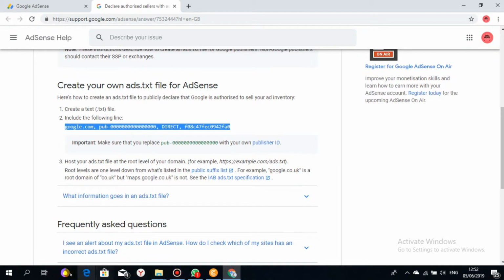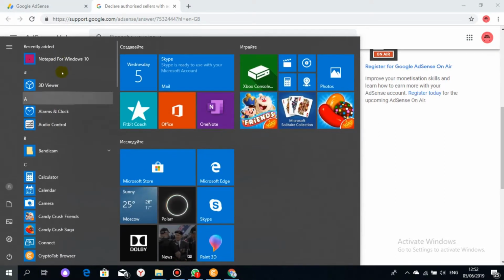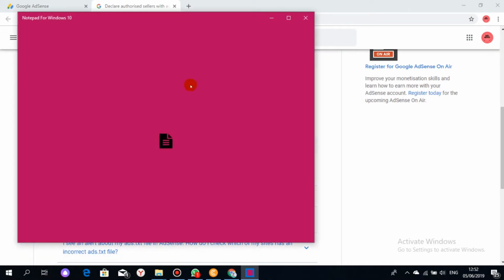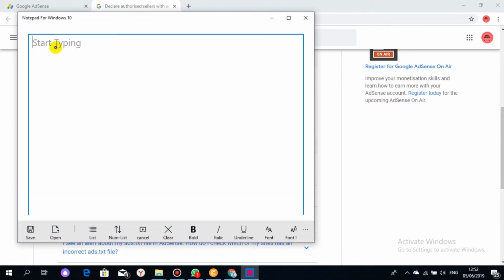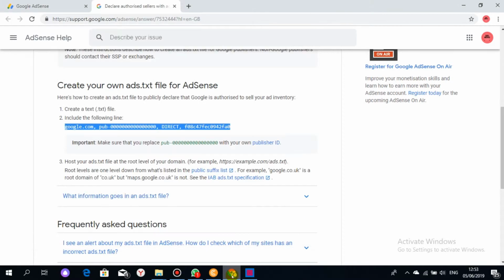Then you go to your notepad. Okay, paste this on your notepad. Then you have to replace this 00000 with your AdSense publisher ID. Okay, let me show you how you get that.